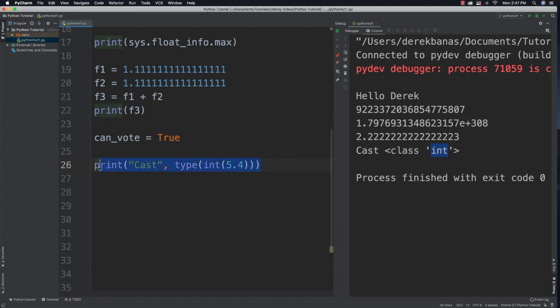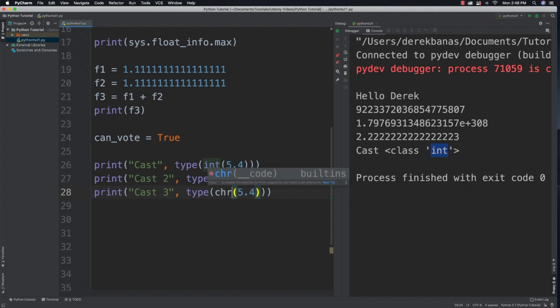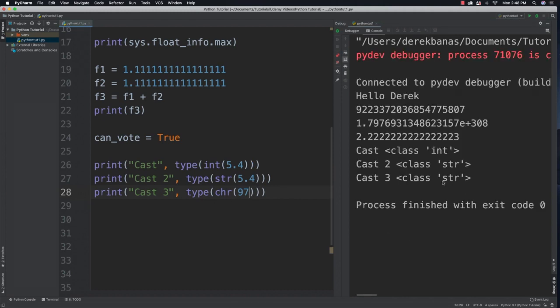So let's go and cast two different other data types. So we'll go cast 2. And in this situation, I'll keep this as 5.4. But in this situation, I want to turn it into a string. And we'll do another one. And in this situation, I am going to convert a Unicode character into a string. So I'll say CHR like that, and then throw 97 inside of there. You'll see what that looks like. Well, actually, let's see it right now. And there you can see it is a string. There are no character types inside of Python.